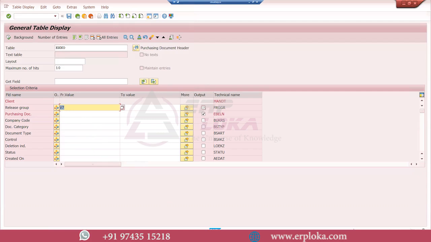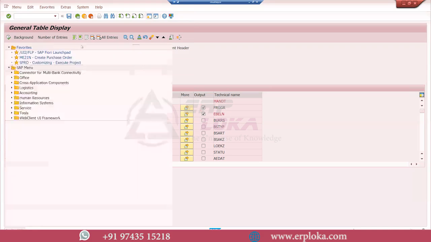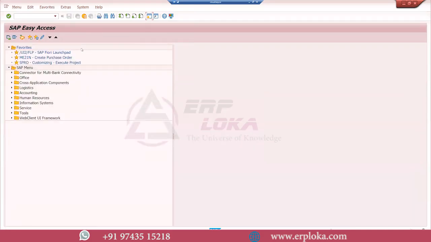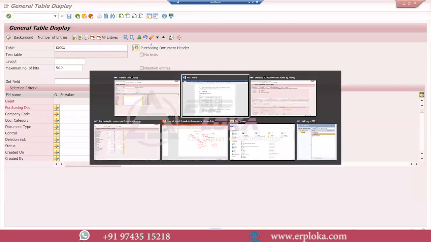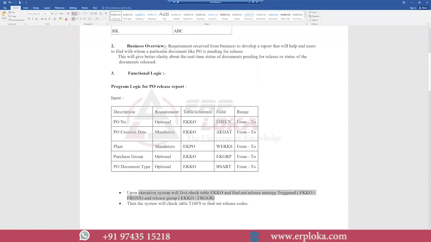And I'll just select purchase order and release group. If I execute, I'll get some values which are already created for the group. Okay, now let me take a 16N. Here we are just filtering which PO has an approval, which PO does not have an approval. For that, we are writing this line.